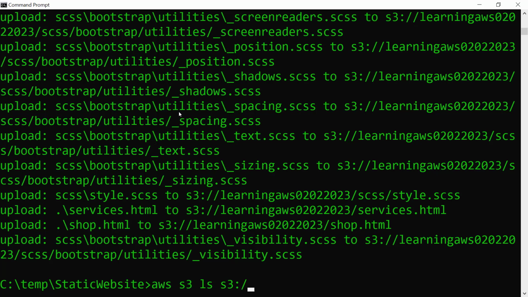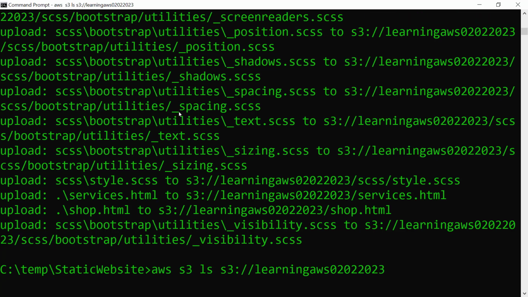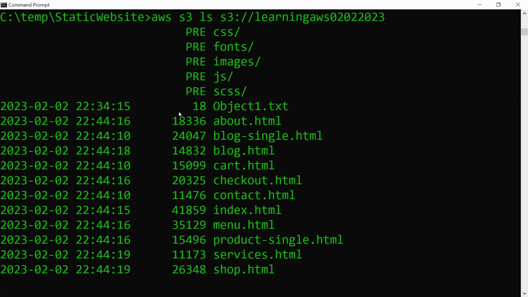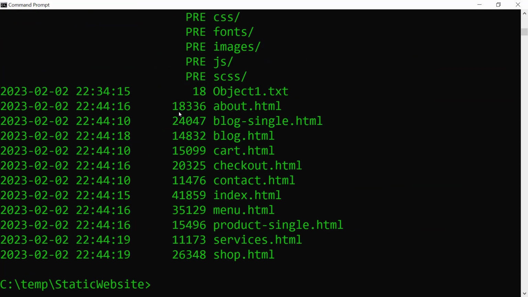It is an S3 bucket whose name is learning-aws-02022023, and that would display me the list of the objects within that bucket. Right. So hopefully this thing is clear. Let me exit from here.